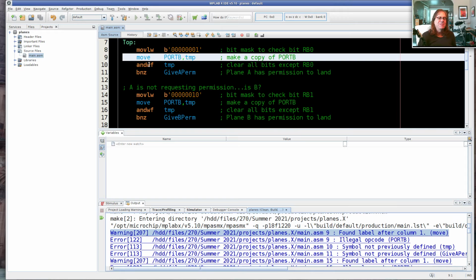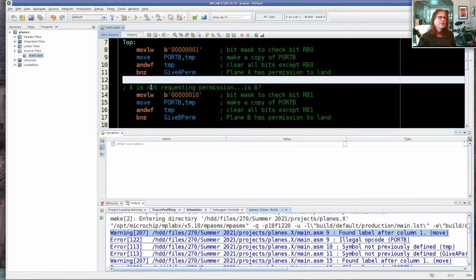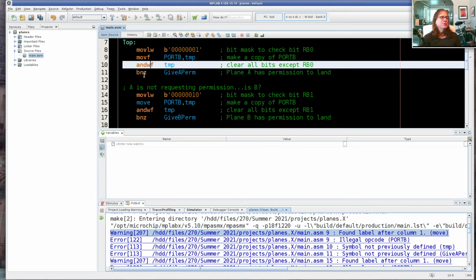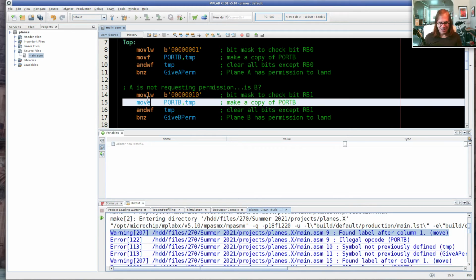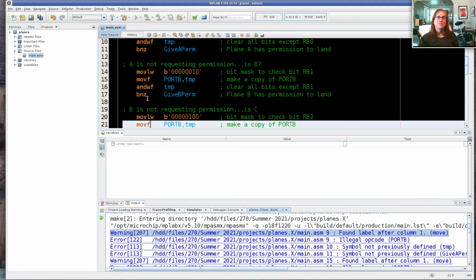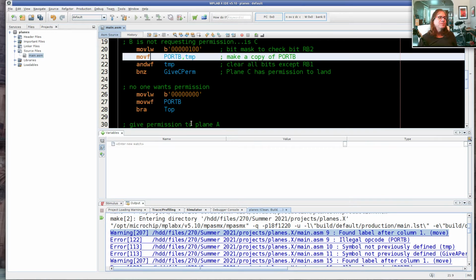So what does that mean, found label after column 1 move? That doesn't really make sense. Well, if you look at your code, the color coding can help you here, right? You notice that most of my opcodes are orange and move is blue, right? Go back to table 20-1, look at your instruction set. It's not MOVE, it's MOVF, right? Move file register. And when I type MOVF, hey, it turns orange, all right. Remember, we copied and pasted, live by the sword, die by the sword. So we change all of those to be MOVF.